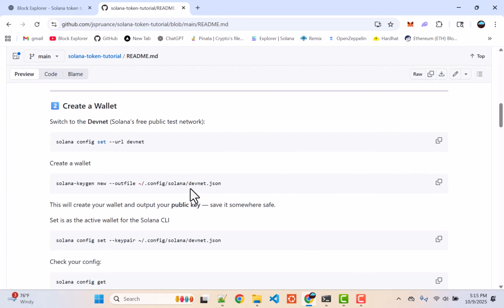And if you didn't specify this file, by the way, you could just do solana-keygen new, and it'll output a default. Instead of devnet.json, it'll be id.json, I think. And it automatically sets that as the active wallet. But I like this a little bit more explicit approach here because we may want to have a different wallet for testnet, for mainnet, and so forth. So it's good to be a little bit explicit.